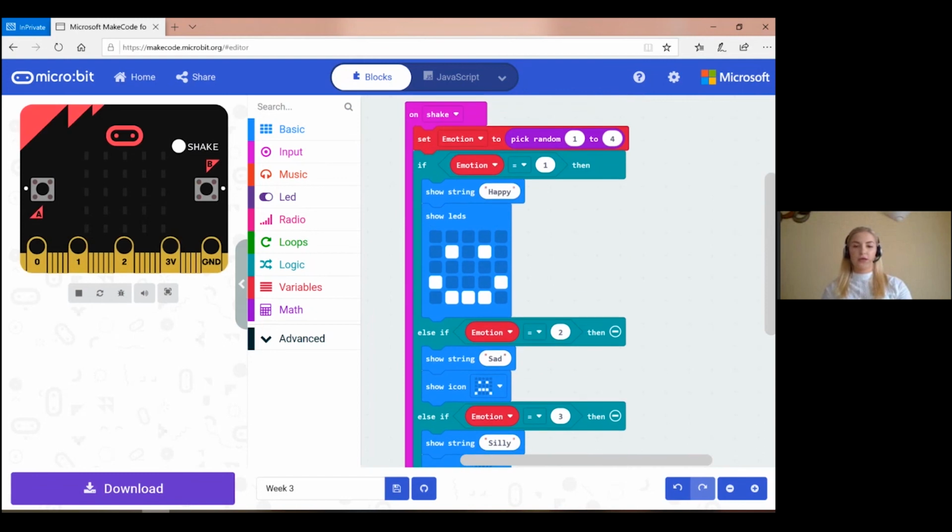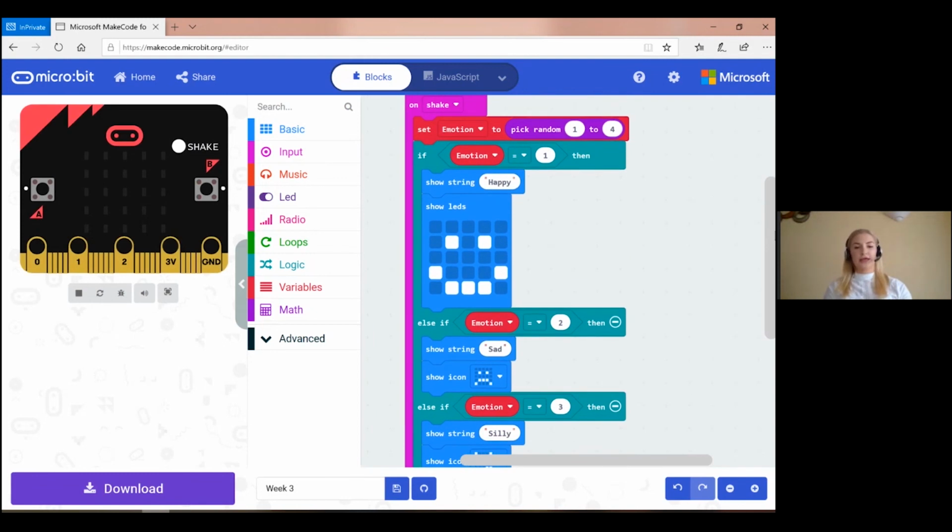And now I'm going to have a look at my code. When I shake the microbit, it's going to set the emotion to pick randomly between my 4 emotions, so it's going to pick a random emotion out of my 4. If it picks 1, it's going to be the happy face, and it's going to say happy. If it picks a 2, it's going to say sad, and it's going to show the sad face.